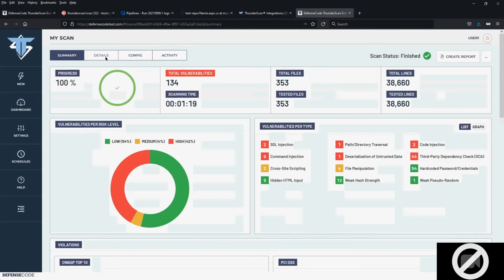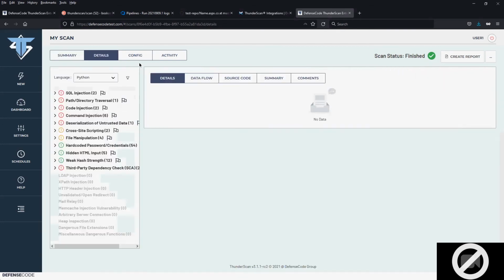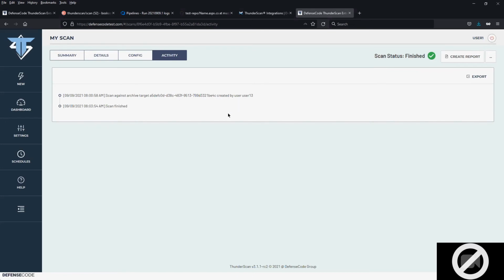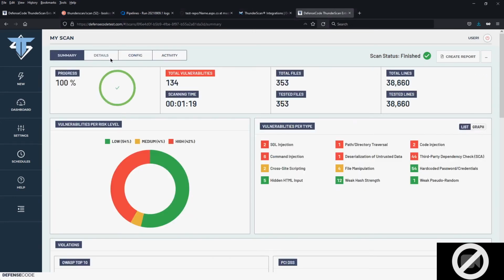Once the scan is finished, you can review those results through summary details view. The configuration tab will show you what the configuration of the scan was, and the activity tab will show you any actions performed against the scan. Like if you suppress a vulnerability, it will be shown in activity. If you want to review who started a specific scan or stopped a scan, if the scan is stopped mid-running, you can also review that here.